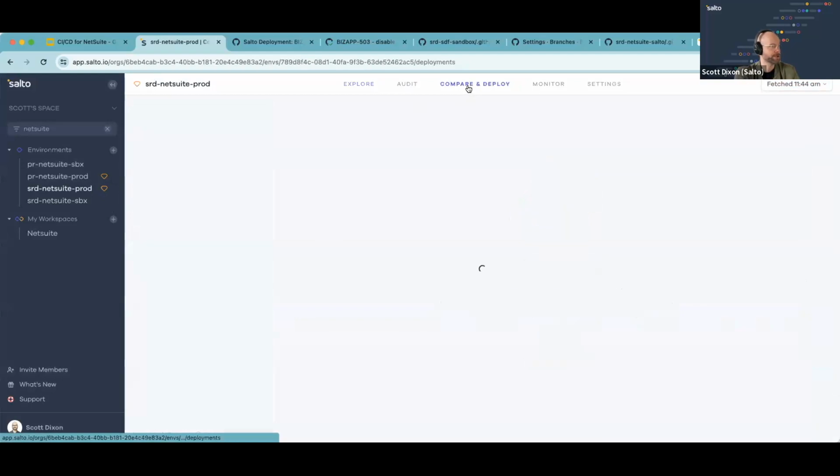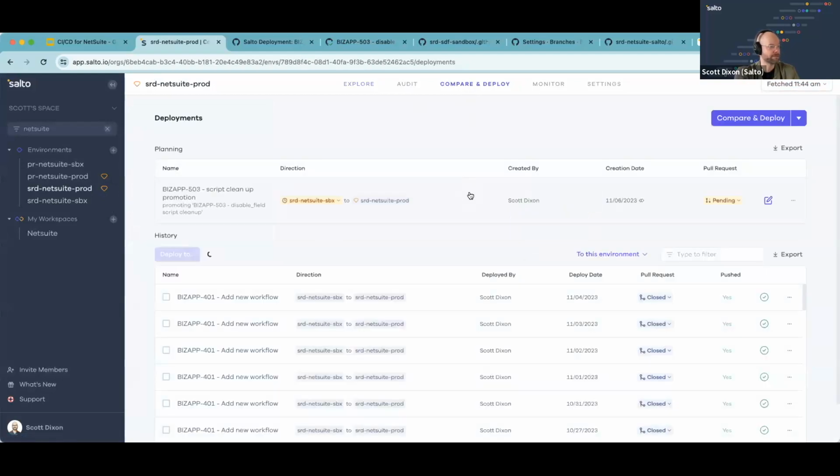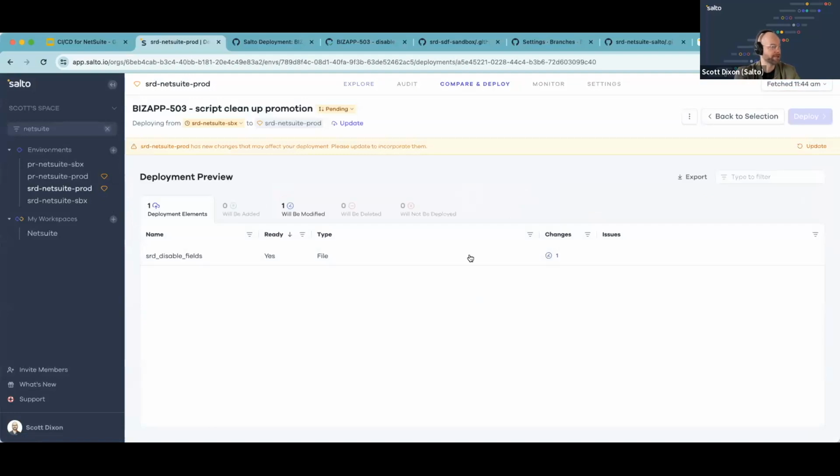If I go to my production environment, I can see the list of deployments that are being planned. And if I go into this deployment, these are those same changes that would have been promoted to that lower environment. And now we're saying, let's go ahead and take that same scope and move that up the pipeline. Once you move this up the pipeline, you can set those automation rules to run. You can set additional custom checks to run.